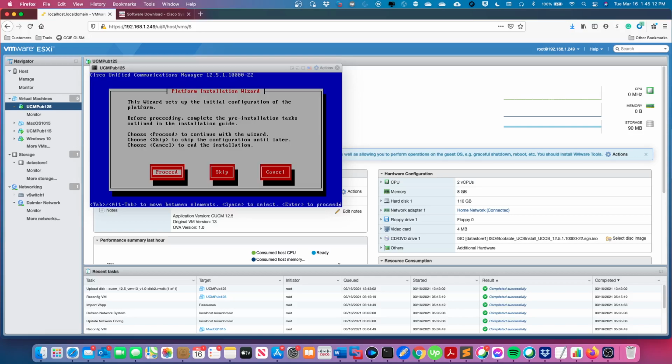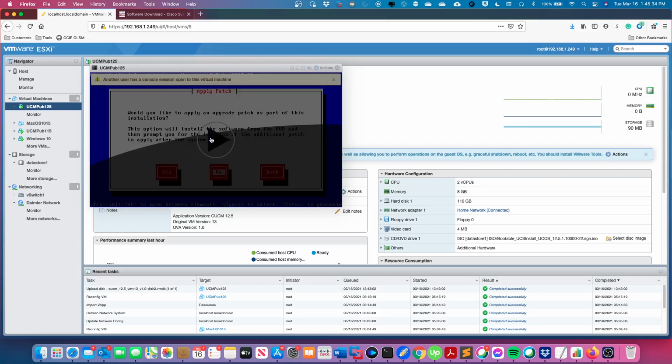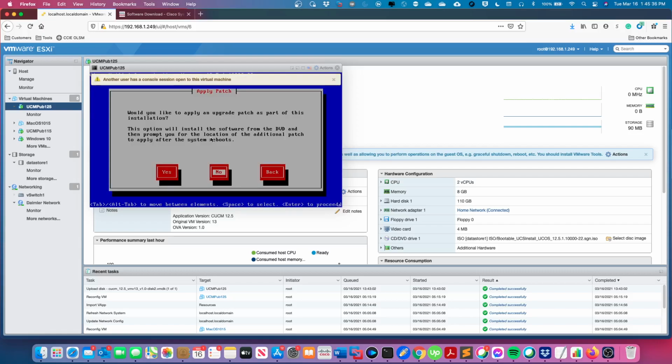And now it asks if we want to proceed with the wizard. Yes, proceed. Okay. Do we want to apply an upgrade patch? Okay. In this case, no, we're not going to. You can, if you're running through a disaster recovery type thing, the only bootable image that you have is an earlier version and you've already done an upgrade, that may be something that you want to look at. But in this case, no, we don't need to do that.